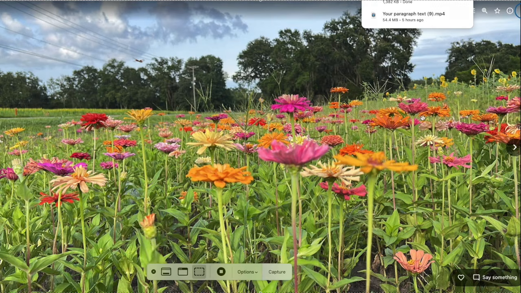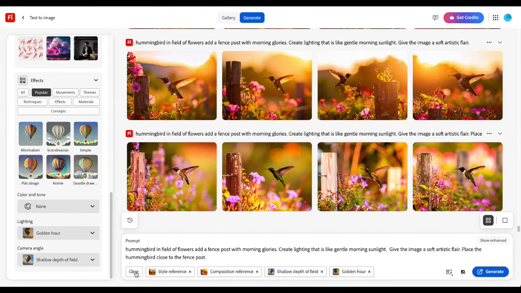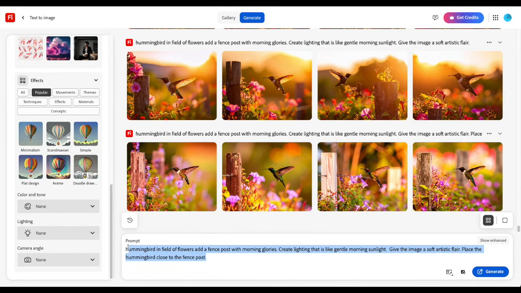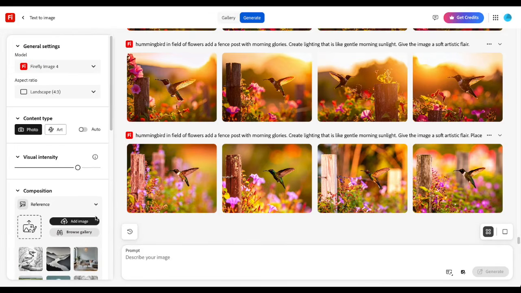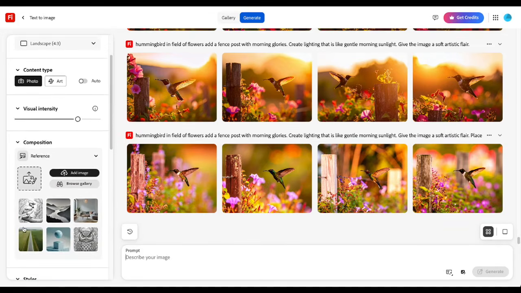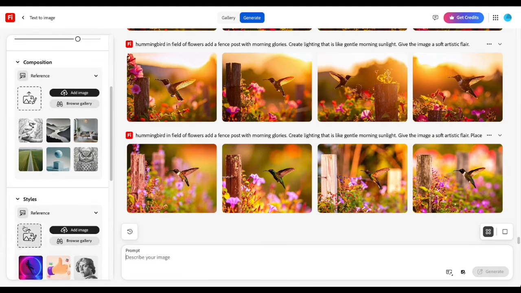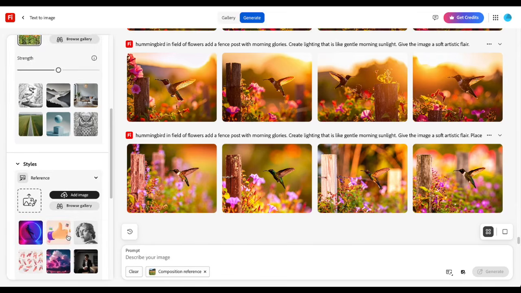And now let me show you how to do this in Firefly. And if you've already generated some images in Firefly, there's a little clear button down underneath the prompt, or you can just highlight everything and delete it. And now what I'm going to do is go back up to the top where I am able to add an image. The first one I'll do is composition. I'm going to click that little icon right there. I'm going to find it on my device. It was in my download folder.